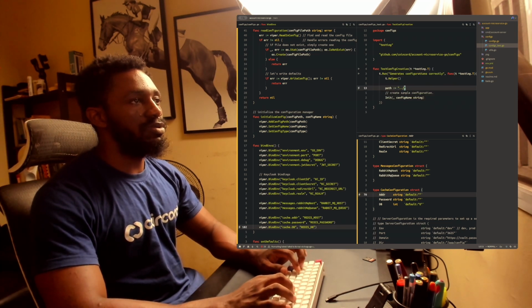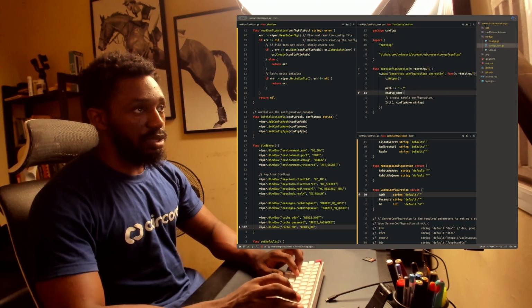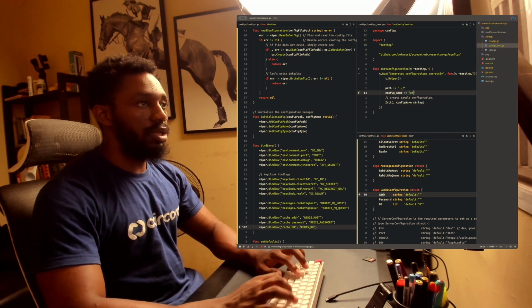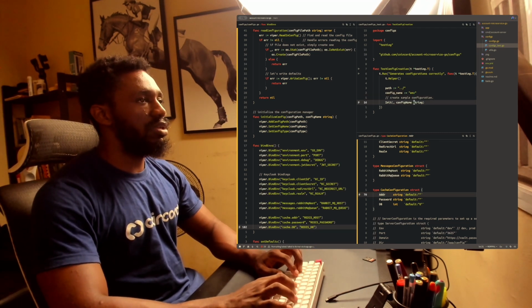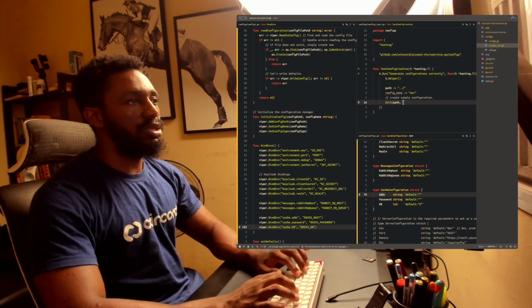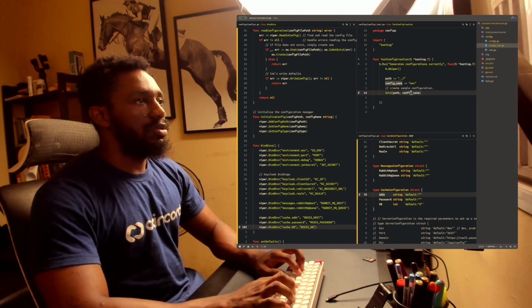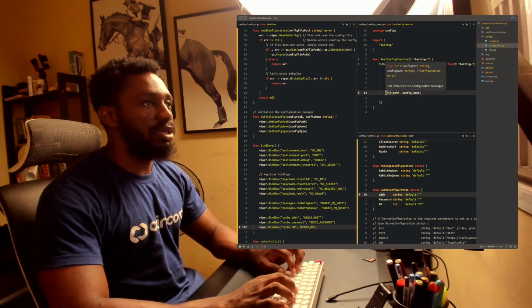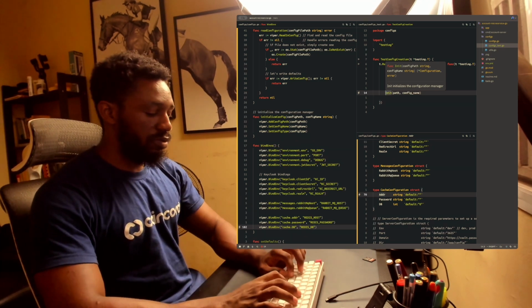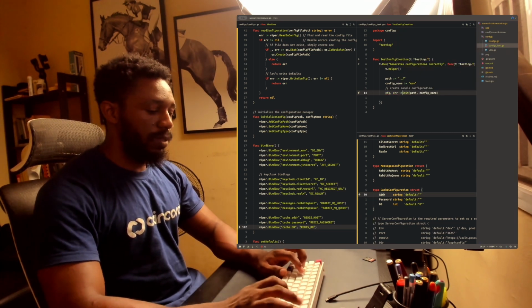And the config name is gonna be env. And we know that we're using YAML type here, right? So I can just say path and then config name, right? So this is actually going to return me a reference to configuration and an error, right?